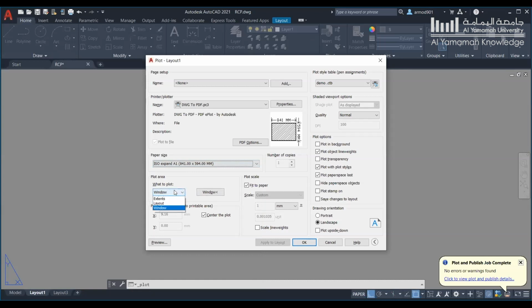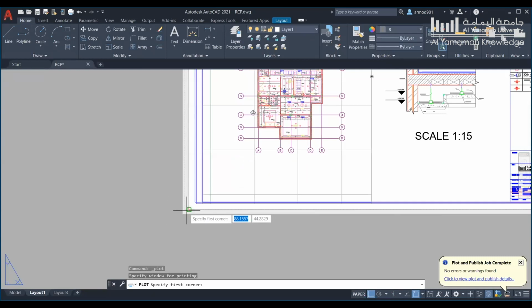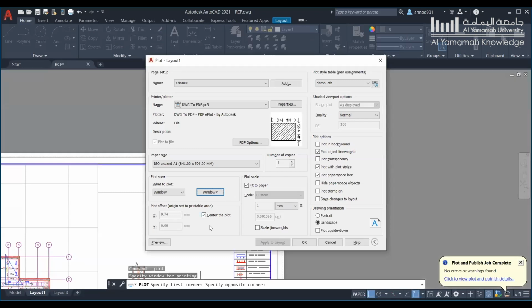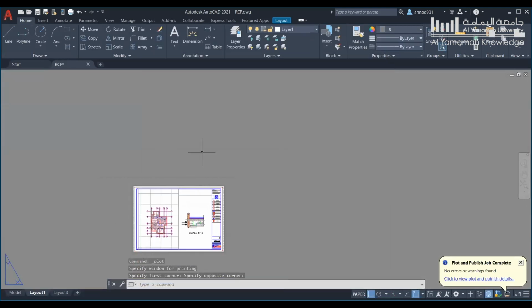Then we're going to choose window from here. As soon as we choose window, it's going to close the tab, and we're going to have to pick the size of the window, which is going to be the paper size or the rectangle that you previously drew. The next step is we check center the plot as well as fill to paper, and then we press apply. Then we hit cancel, and as soon as we hit cancel, it's going to change the measurements of the canvas to suit our paper size. Is that clear?